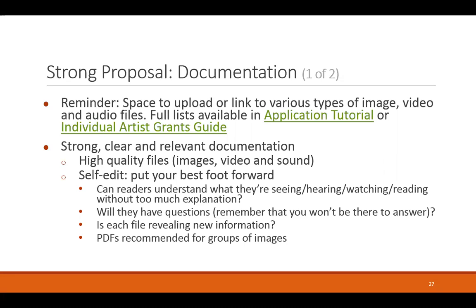So this is going to be strong, clear, and relevant documentation. And that to me means high quality files, so images, video, and sound. Note that this is going to be viewed online, so those high quality images, they don't need to be 300 dpi or anything that intense. Just upload your image. If it looks clean and crisp to you in our system, it will look the same to your reviewers. And then I also say self-edit, so put your best foot forward.